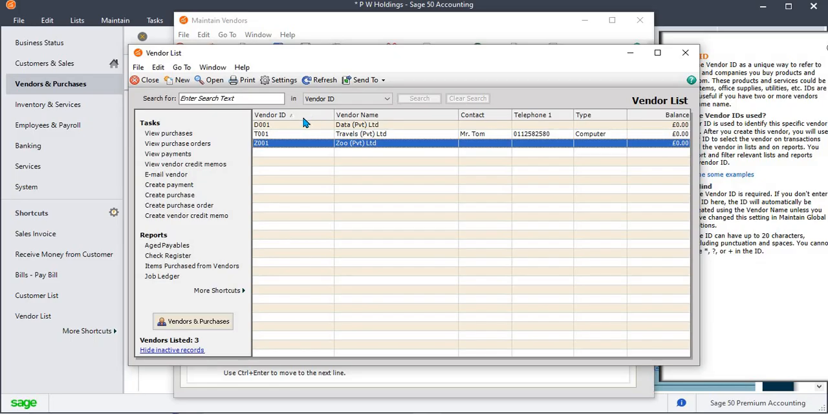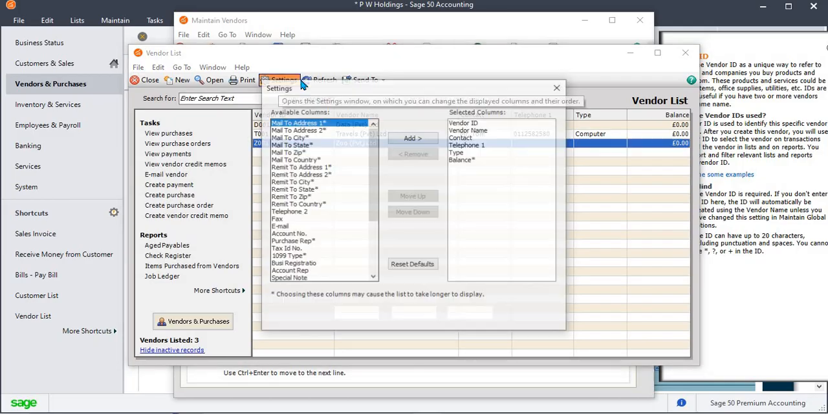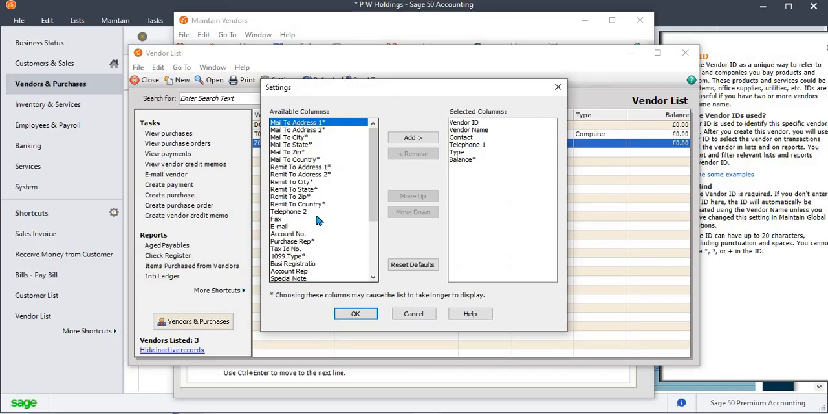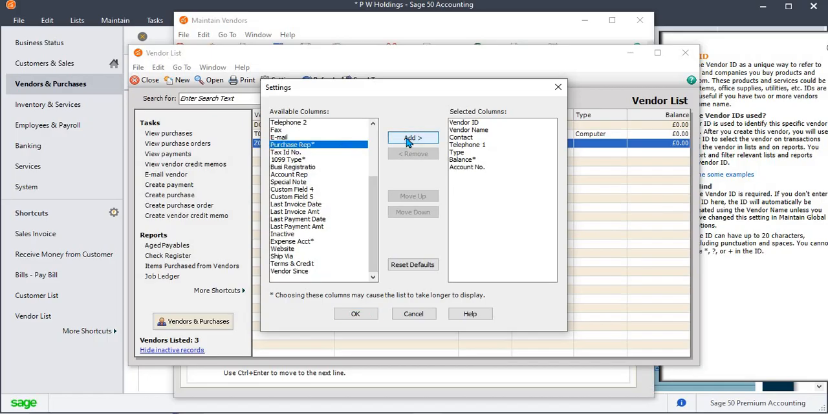It will display how this table has been sorted, and you can add columns by clicking this settings button. And if you want to add any column, you can select that column and click this add. And if you want to remove any column, you can select that column and remove.